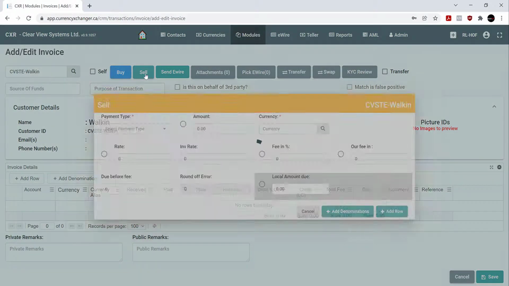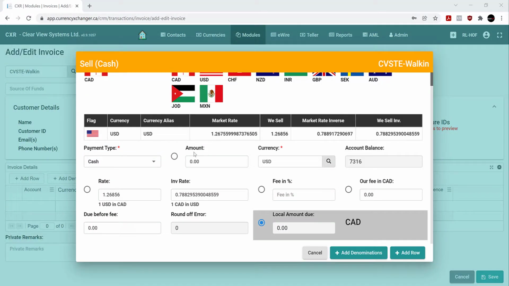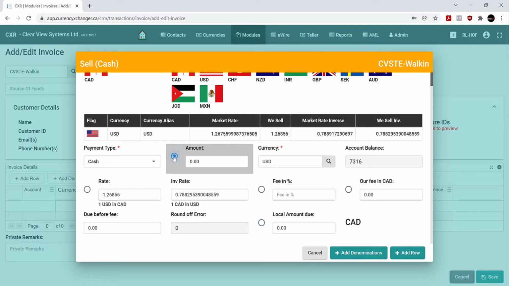and go into Sell. And let's move the radio button to Amount and enter in 1,000 here. And now you can see how the system calculated how much that would be in USD for you up here. So 1,000 CAD is going to be 788 USD. Just a rounding error here, we'll fix that quickly.